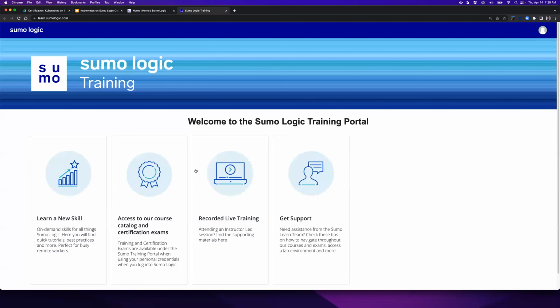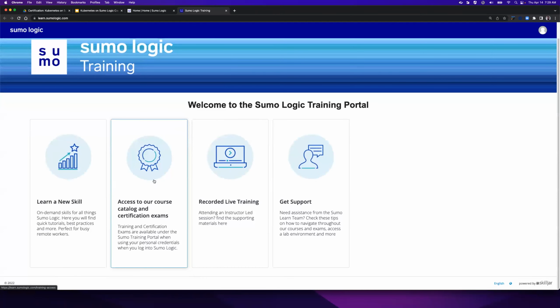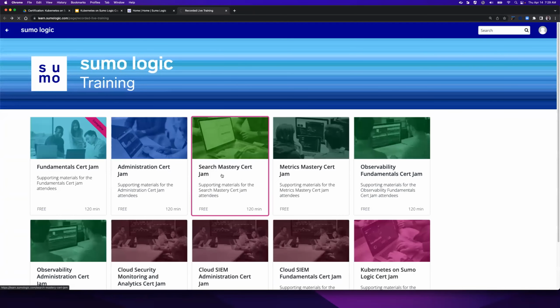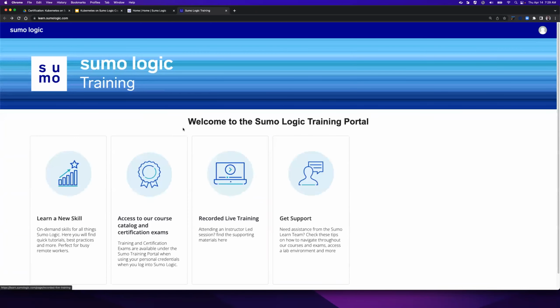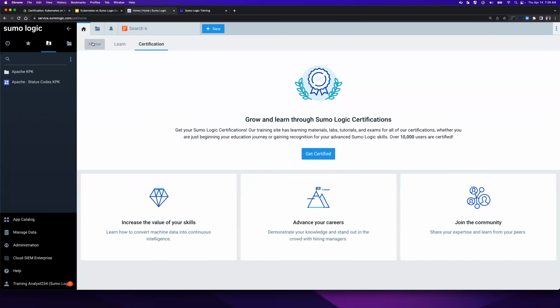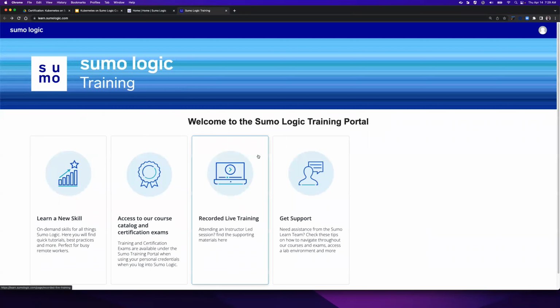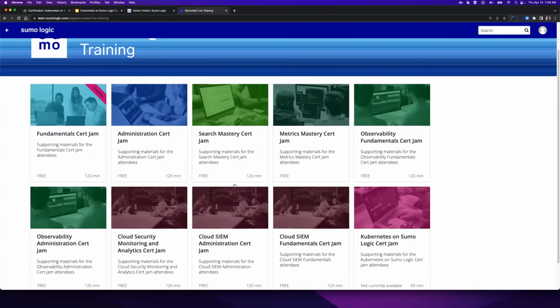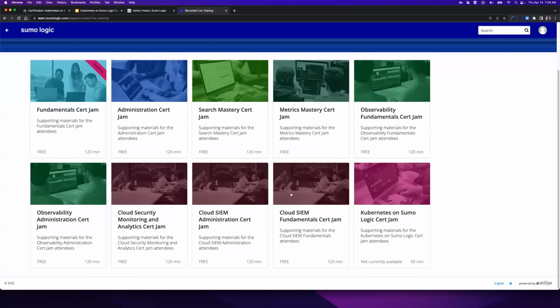So we're going to go to get certified. Sorry, it's been a little while since I've been in here, so let me show these steps a little bit slower. We went to the home tab, we went to certification, we went to get certified. When we get to get certified, we should be on this page. Then I'm going to click on recorded live training. What this has is exactly what it sounds like, recorded live training.